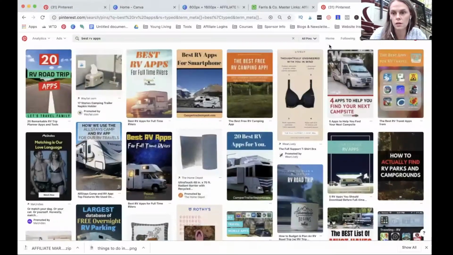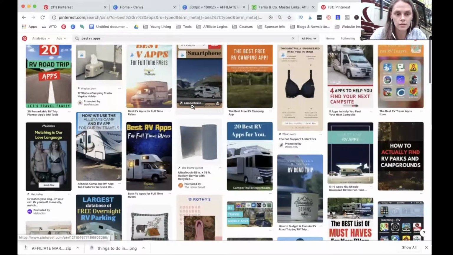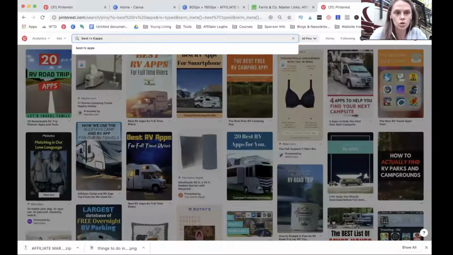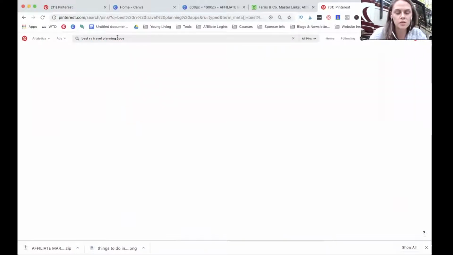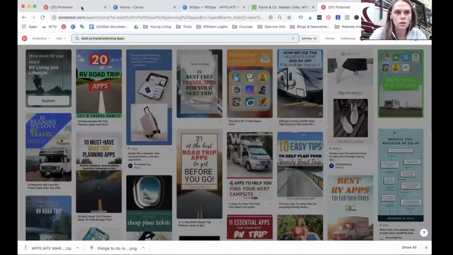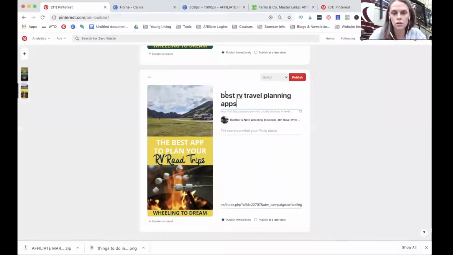Oh, you can see that I rank at the top of this search for best RV apps, which is fantastic. Let's do best RV travel planning apps. That's a pretty long tail keyword. All right, we're gonna pop that over here in our title and adjust it.